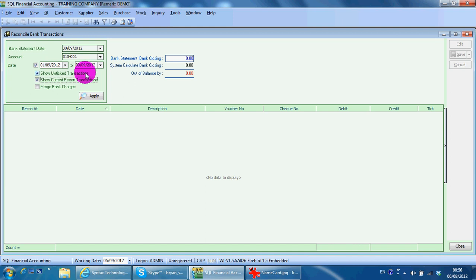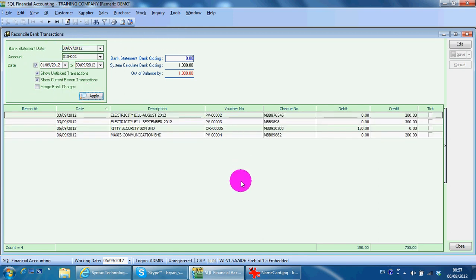The second option, show current recon transaction, is when you tick the check, then it will not disappear. It's easier for you to do checking later. So after set this, just apply. All the unclear check will be show up. Then you click edit.